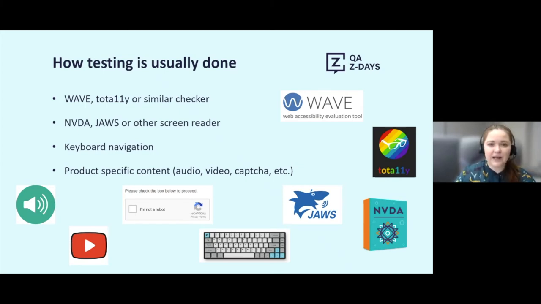Because frankly speaking, I even saw on my own project in some user stories, business analysts are posting a sort of checklist for ADA accessibility testing. And it consists of WAVE, NVDA, and keyboard navigation, and that's it. So in most cases, QAs are checking these three points, and that's it. But there are many, many more requirements that are usually being forgotten. I will give you just several examples, but in reality, there are more.